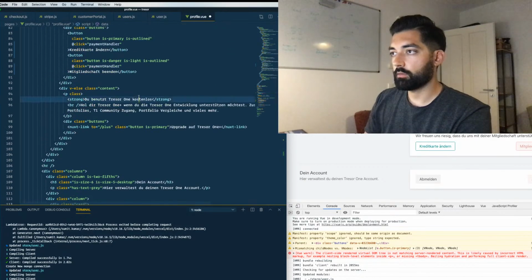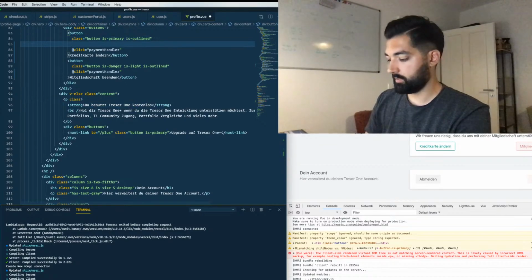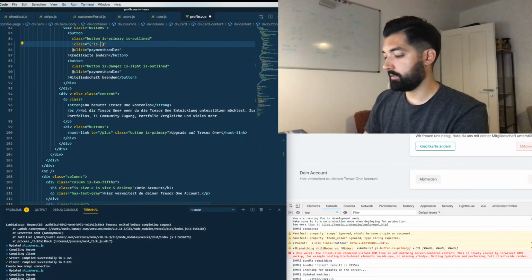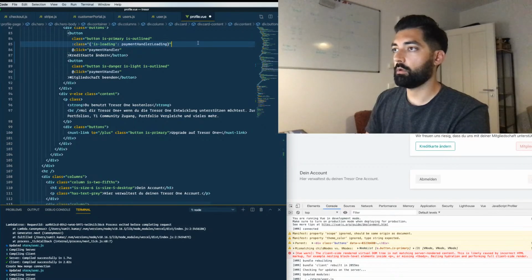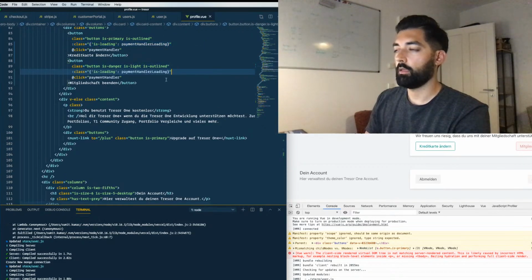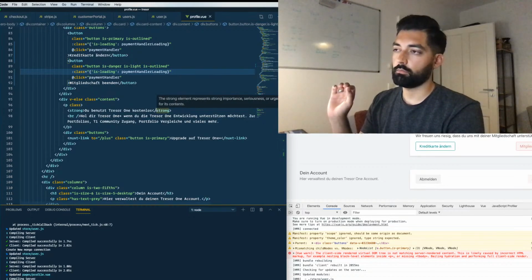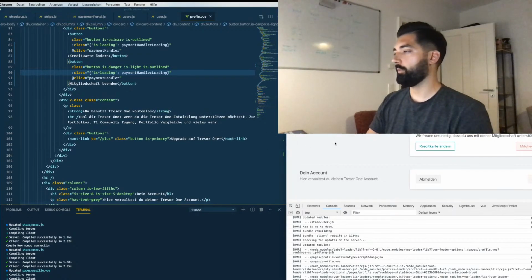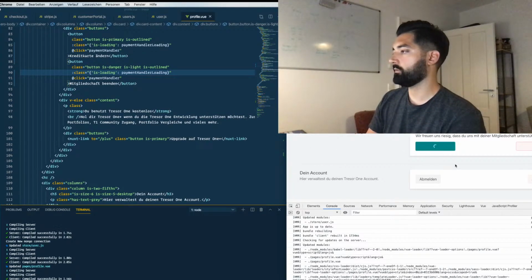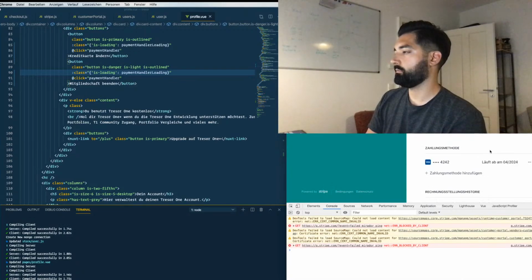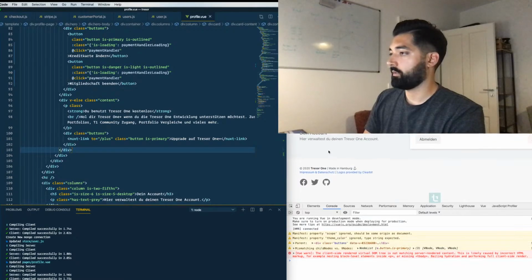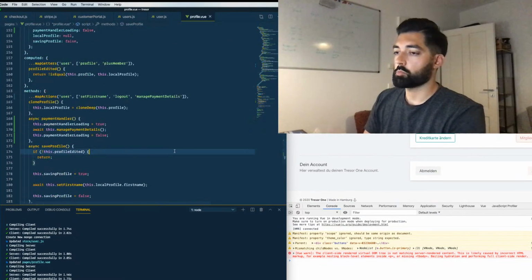And in the buttons, I basically need a conditional class where I say is loading when payment handler loading is true. Now both of them will show the loading spinner when I click on them, but that's a very minor thing, and it's fine. Click. They stop loading before the redirect apparently, but yeah, good enough. What else?